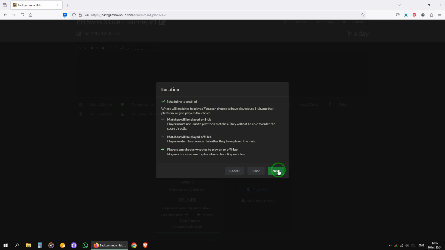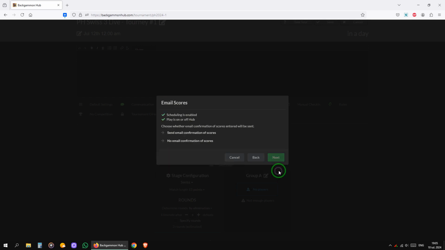And you should mention in your tournament rules which is the main platform for playing the match, in case both players do not agree on the same platform to play.